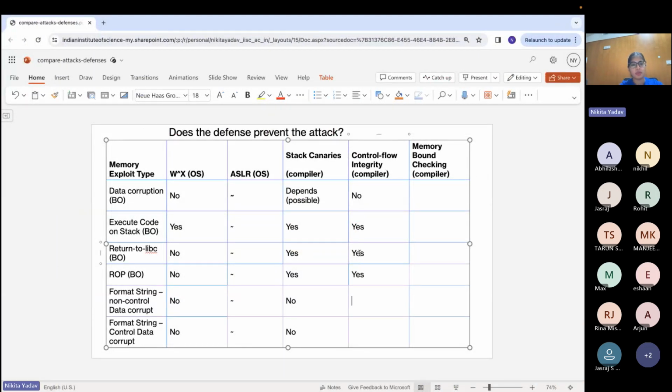Now, format string non-control data corruption. Similar to the first one, it cannot prevent it because it cannot do anything when it comes to non-control data. And the last one is control data corruption with the format string vulnerability. So can it prevent that?